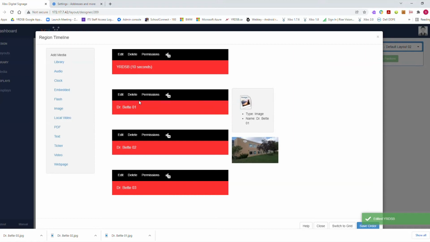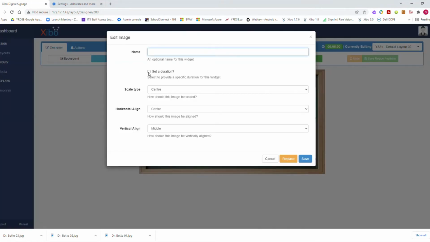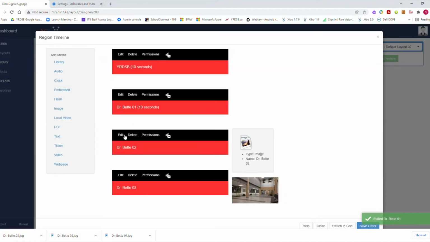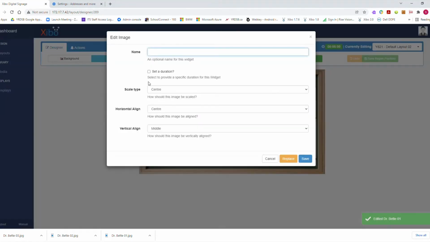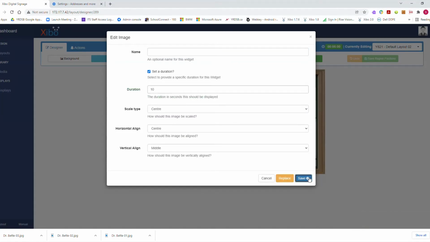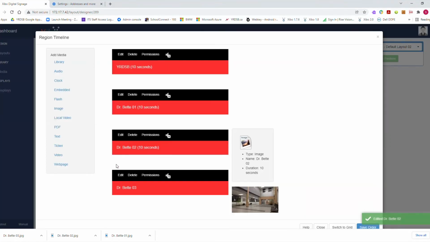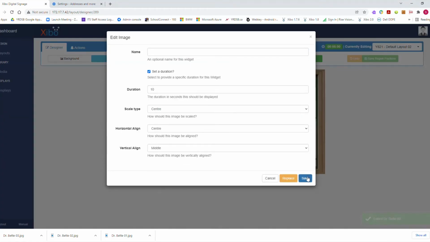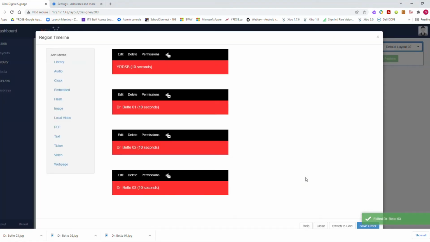And I'm going to repeat the same process for all the other 3. So edit, set duration 10 seconds, save. Edit, set duration 10 seconds, save. Edit, set duration 10 seconds, save. So now I set the duration for all these pictures as 10 seconds.